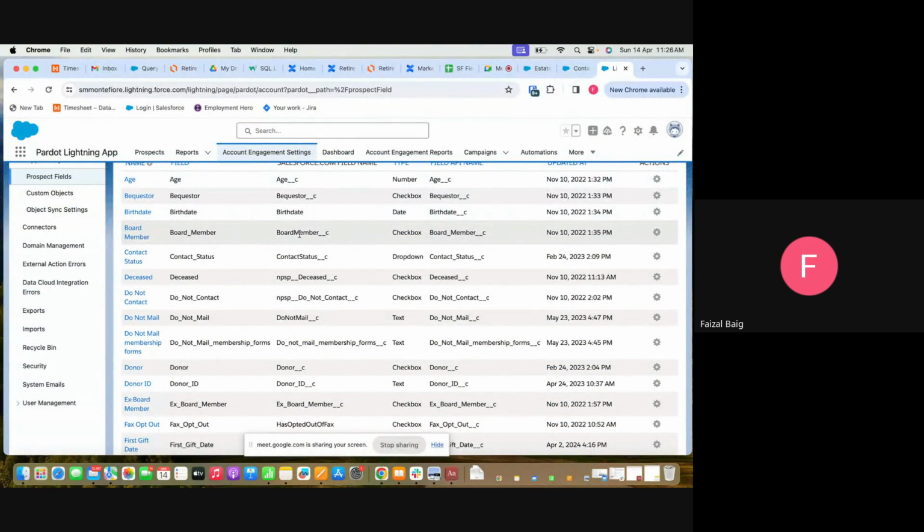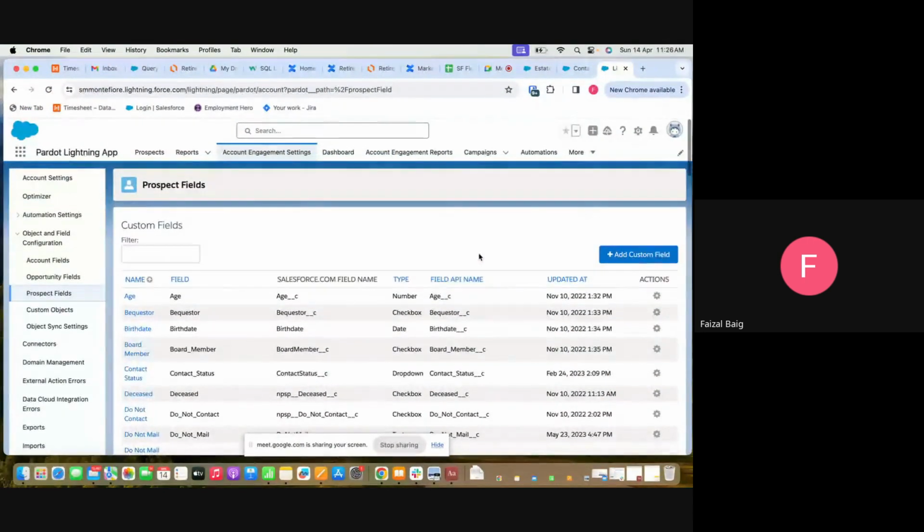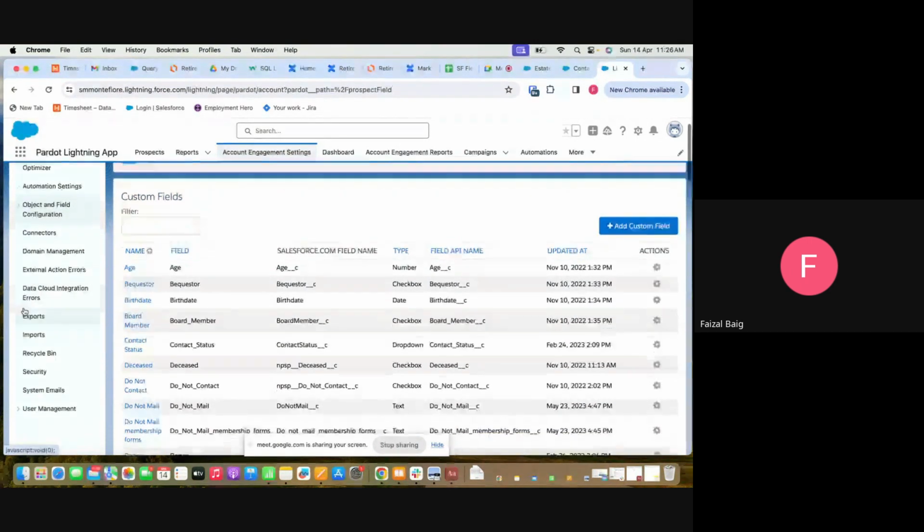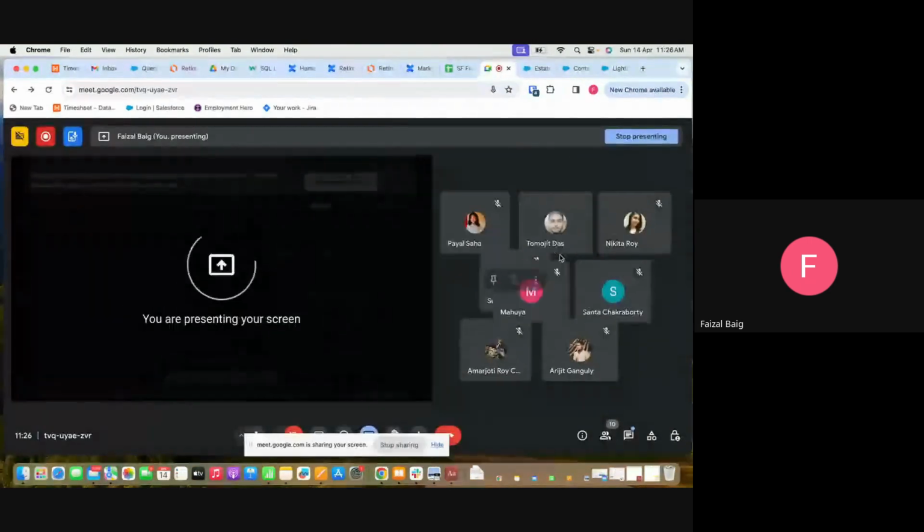So this is how we can create the custom field. After creating it, it will ask us, do you want to sync with the prospect? We have to click on yes and okay. So this is how we'll be able to sync the custom objects and custom fields. Are there any questions? Guys, speak up. Do you have any questions related to custom fields?